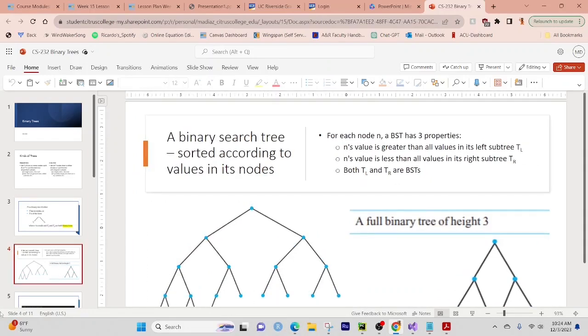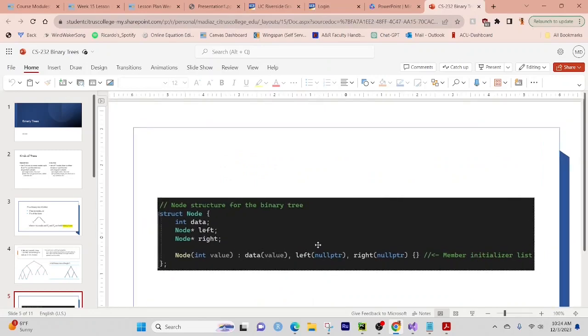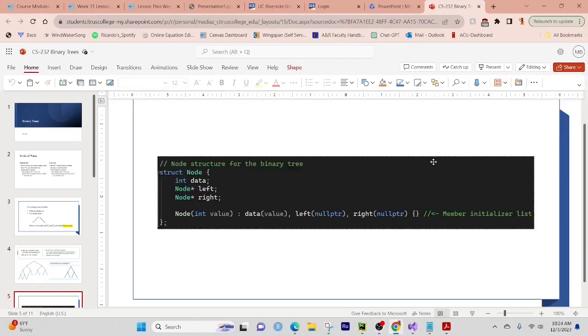Okay. Now we're going to start with the C++ implementation of a binary search tree. I'm going to zoom in a little bit. Okay, so I hope you can see that. So a struct node, this is going to be a node of a tree. When we start, we're going to start with the root, and it's going to have a data field, and it's going to have a pointer to the left node and a pointer to a right node.